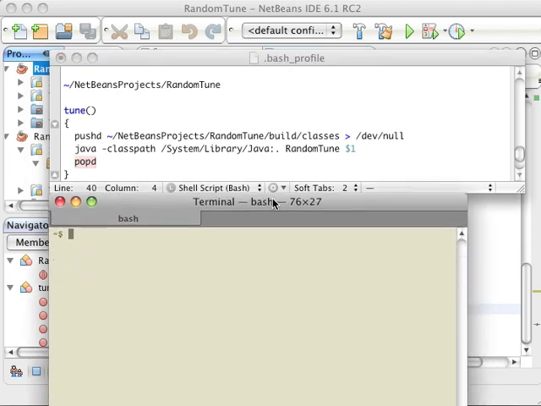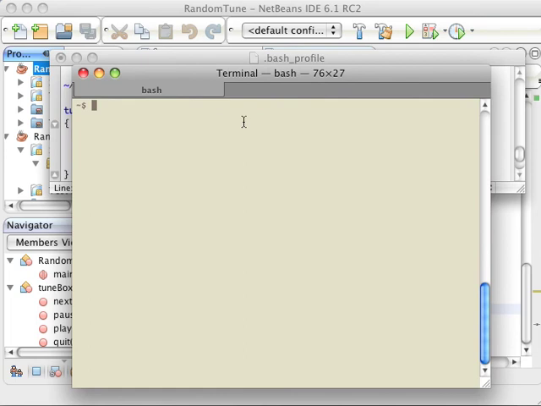So let's show you how this runs one last time inside of a terminal. So if we click on Tune, we hit enter, it'll start up a random song.